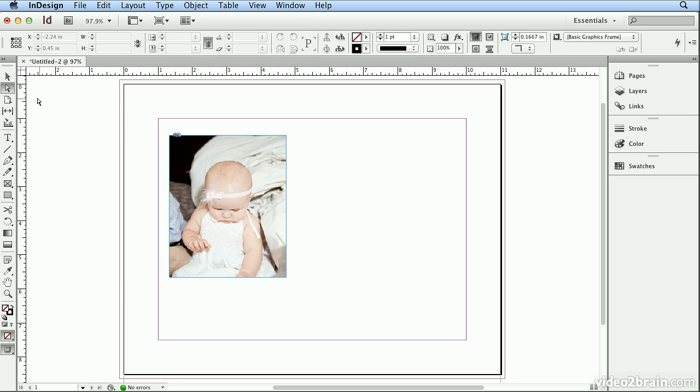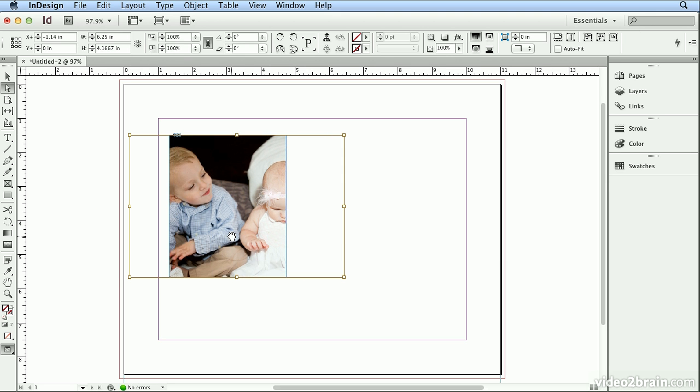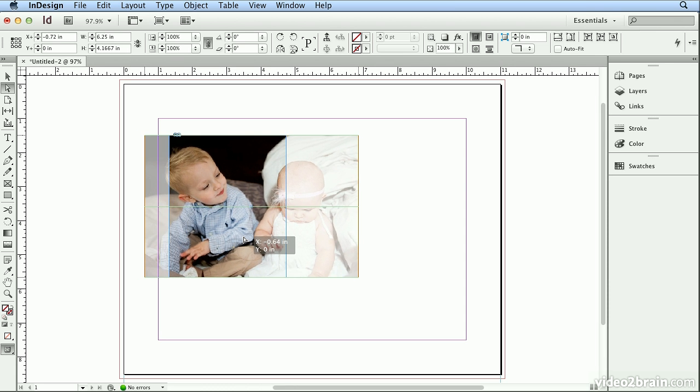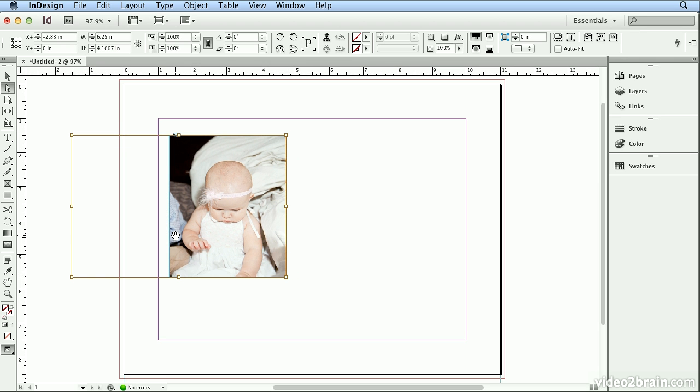If I click away and I'm on the direct selection tool or white arrow, I can click on the photo and always see these orange points, and click and drag, or to see a visual preview, click and hold and count to 2 for 2 seconds and see where I'm positioning inside the box. In fact, on the direct selection tool, I can also scale.